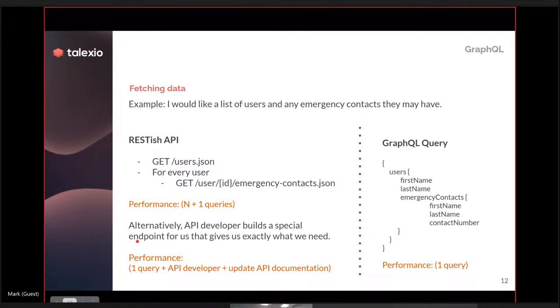On the right-hand side, we have an example of a GraphQL query. So this is crafted in the front end. The developer says, OK, I need a list of users. From every user, I just need the first name and the last name. So forget all the other fields. I don't need them at this stage. Maybe I need the ID. And then I want the list of emergency contacts for every user. Their first name, their last name, and the contact number. That is what I will use.